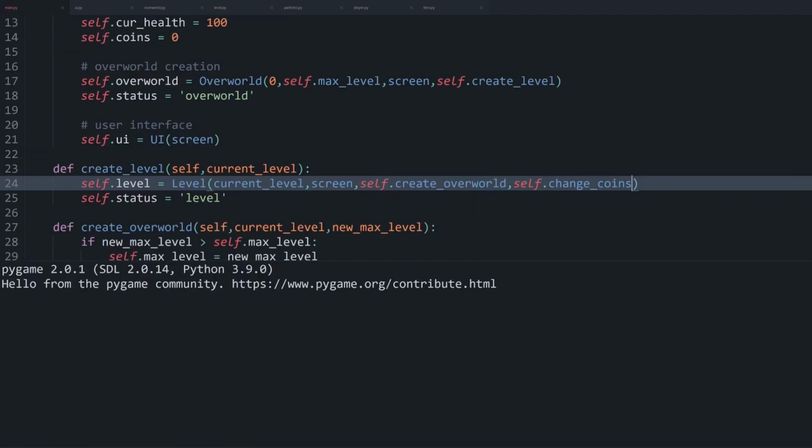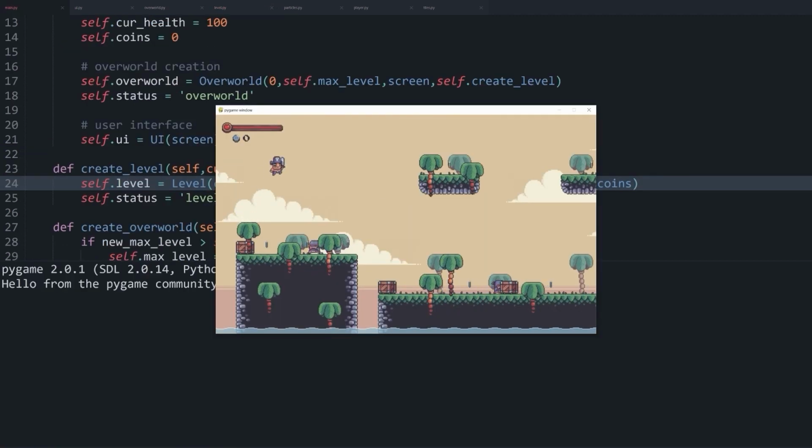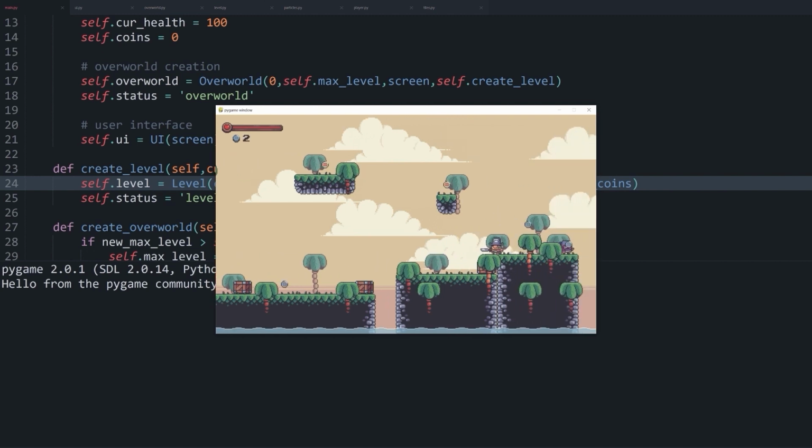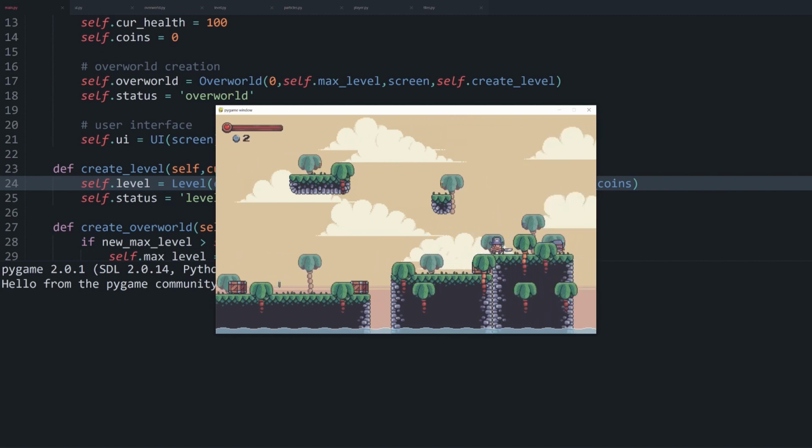And now let's try this again. Let's see what we get. And there you can see that if we're touching the enemy from the top, they disappear. And if I'm only from the side, they don't disappear. So this is working quite well.